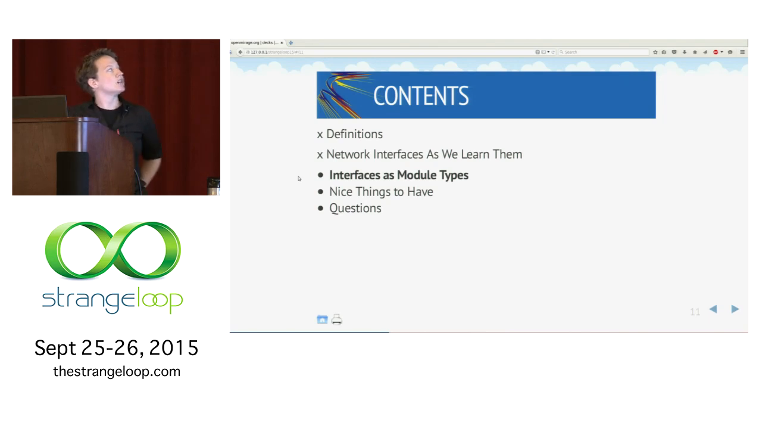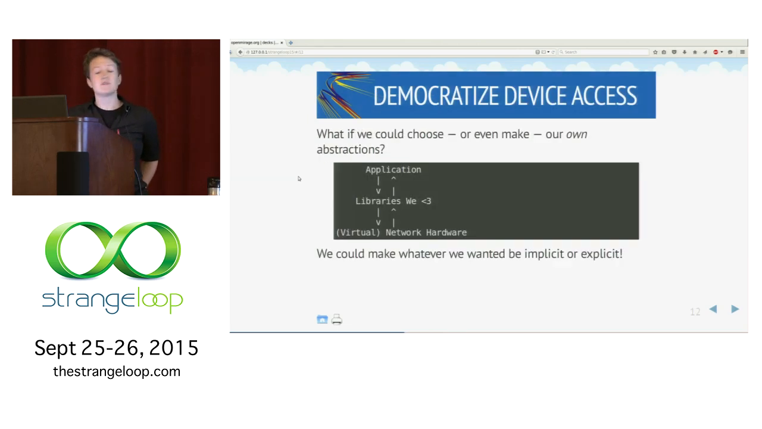So I'm going to go on and talk a little bit about interfaces as module types and how I think we can build better interfaces. So what if we could choose or even make our own abstractions for how to access the network? We could make whatever we wanted be implicit or explicit. We could have whatever knobs we wanted to tune be exposed. We could, if we wanted to, make libraries that just return pictures of cats all the time, because that's really all we want to do anyway.